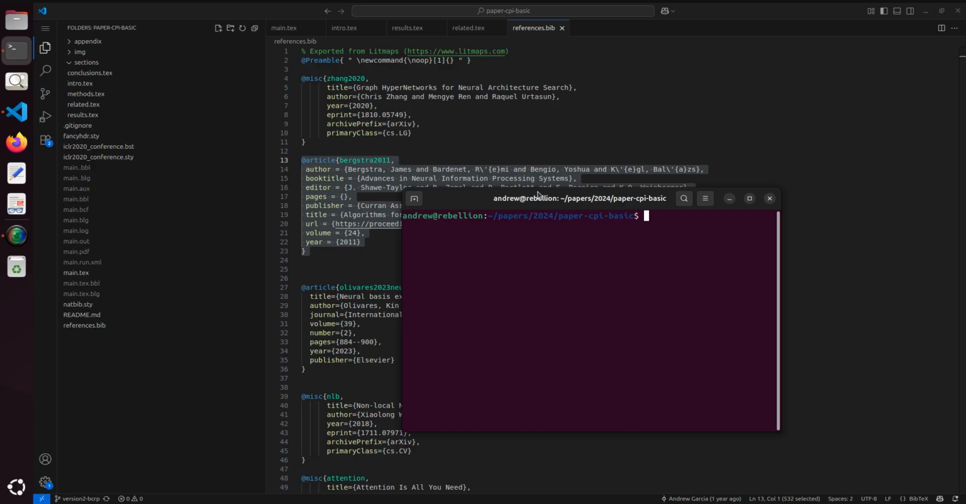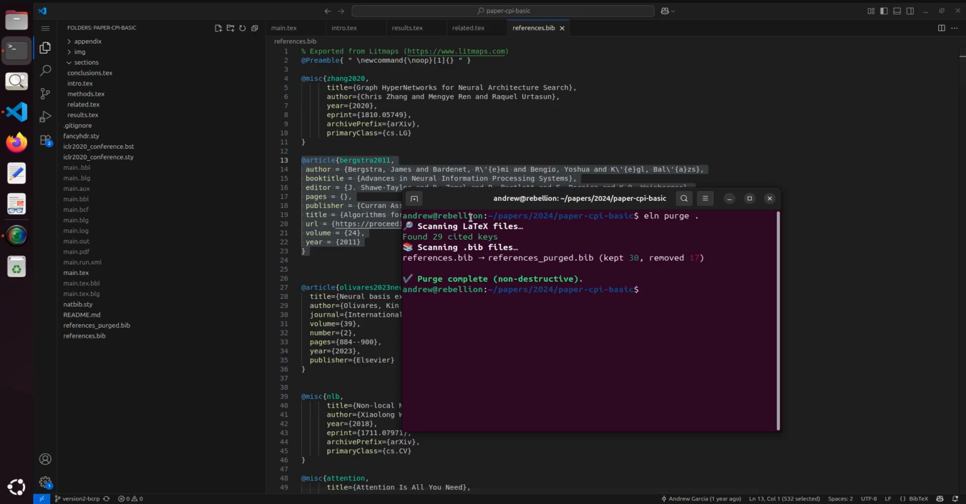So the only thing you need to do is obviously install Elaine with cargo install elaine-cli. You can watch the other video for more introductory functionality and installation. And then after that, the function that I'm showing you here is eln purge, and that's it. That's everything you need to write in your terminal. Then what it does is exactly what I told you.